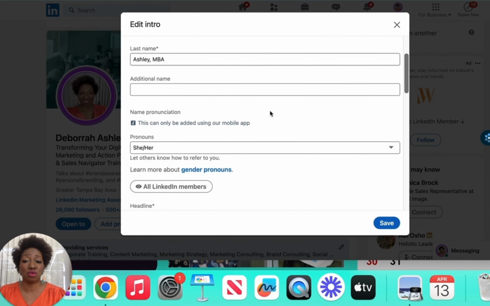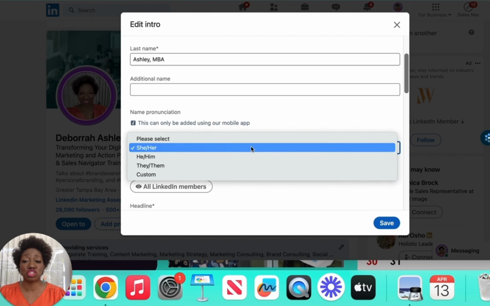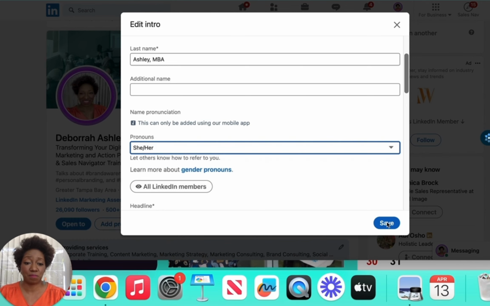You can toggle in the pronoun area and choose from she/her, he/him, they/them. And if your preferred pronouns aren't listed, you can customize them and add them manually. Finally, don't forget to save your changes by clicking on the Save button. That's it. Now you're all set with your pronouns on your LinkedIn profile.